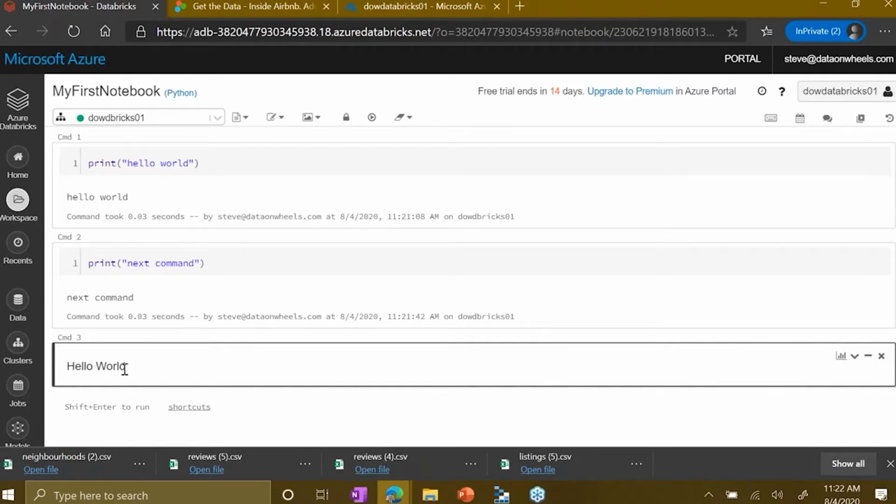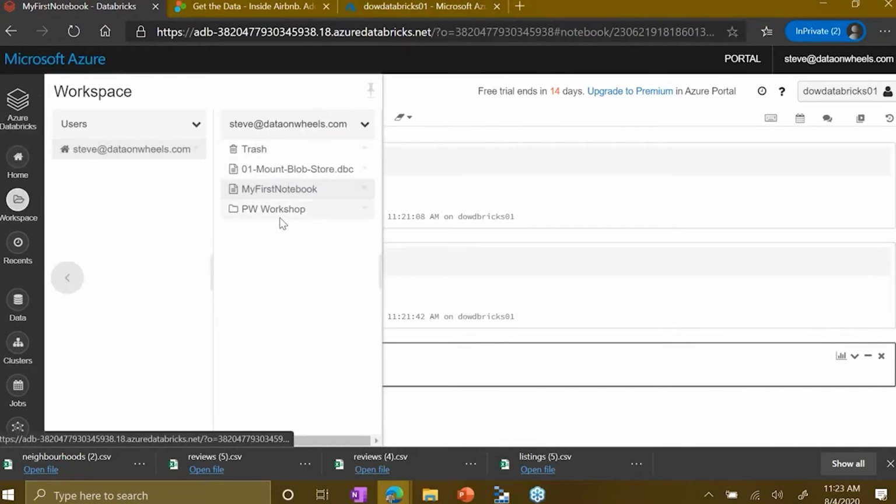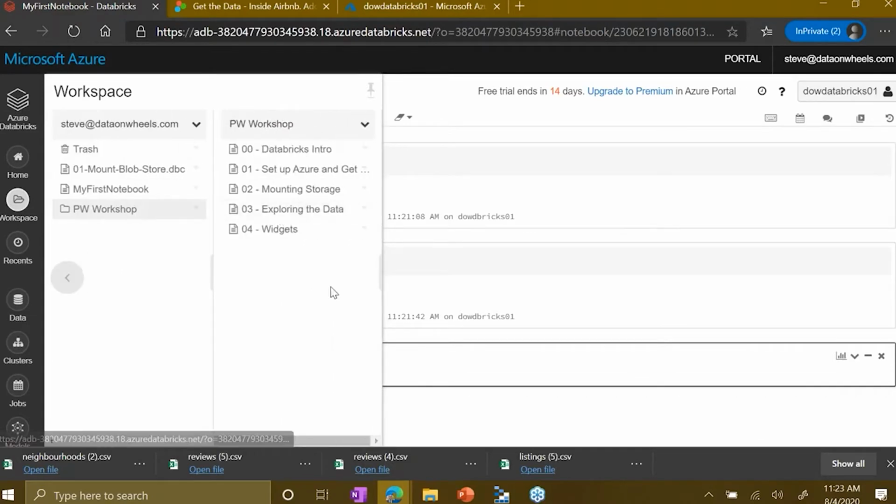All right, so now that you kind of got a feel for the notebook, let's actually start working with data and get a feel for what it looks like to move through a full process here. So we go back to workspace here. This workshop that I have built out basically runs 5 different notebooks. The first one's an intro to Databricks. The second one is how to set up Azure and get some data.